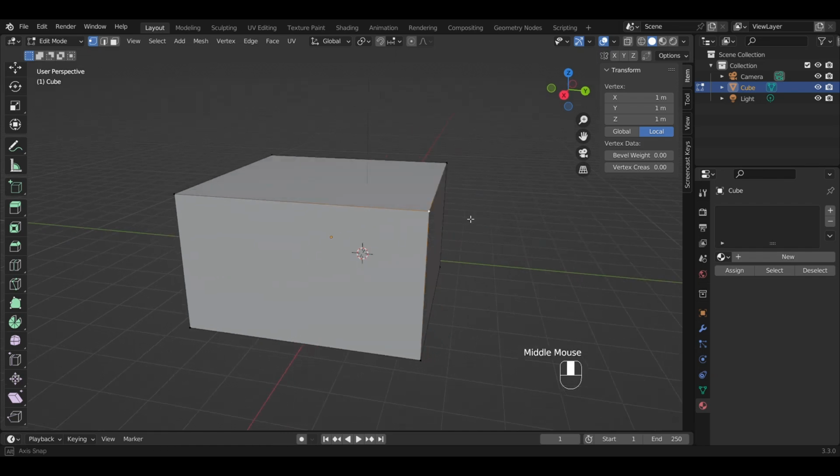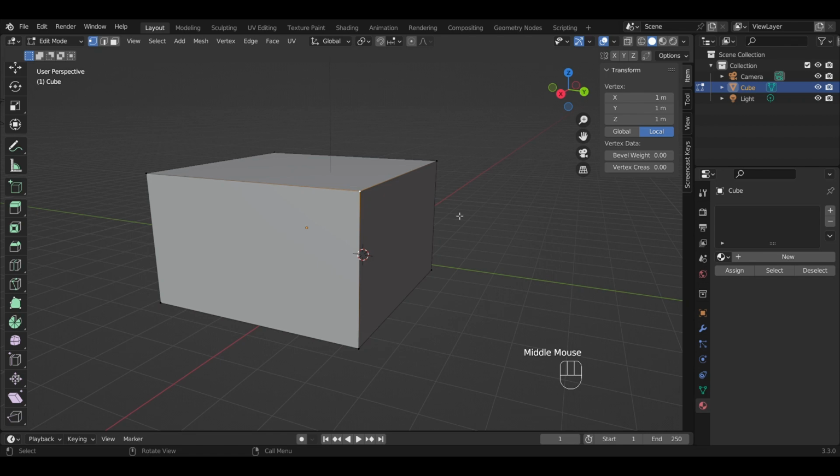To conclude the discussion of the elementary functions found in Blender, what is key is the ability to add more objects on the scene and create a more complex environment.